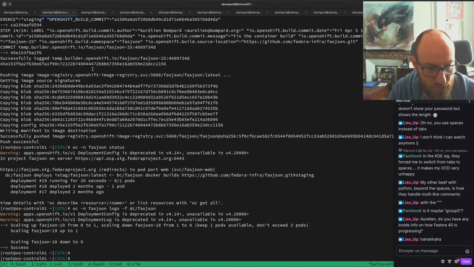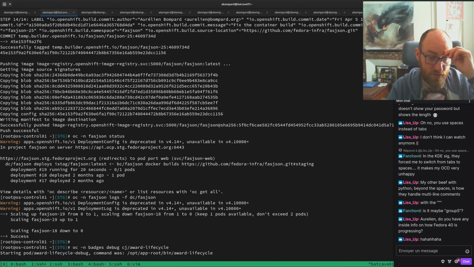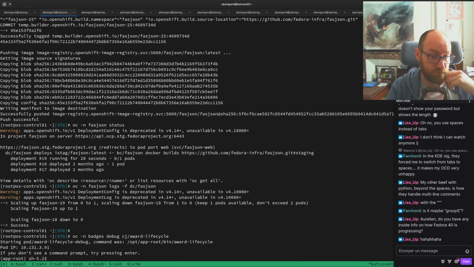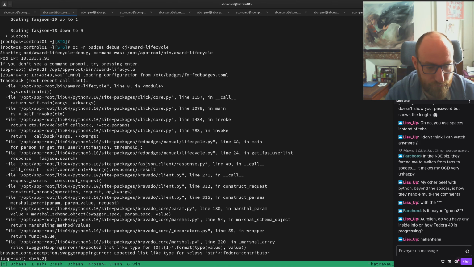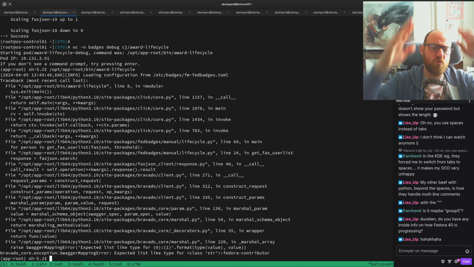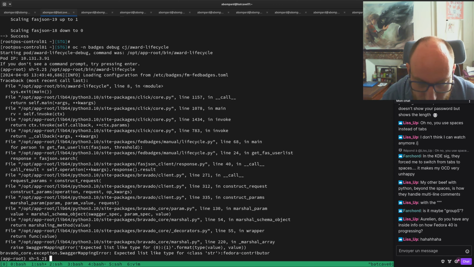All right, so I can use that. So I'm going to go back to my award lifecycle container. And I'm going to run it. And we'll see if it breaks again. Boom! Expected list of type. Yep, my mistake.